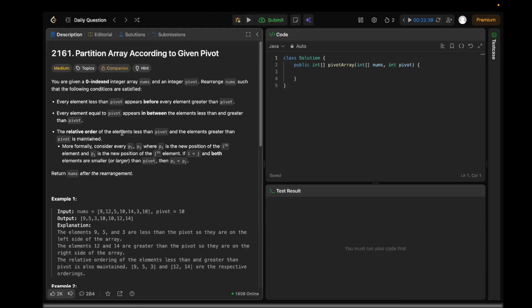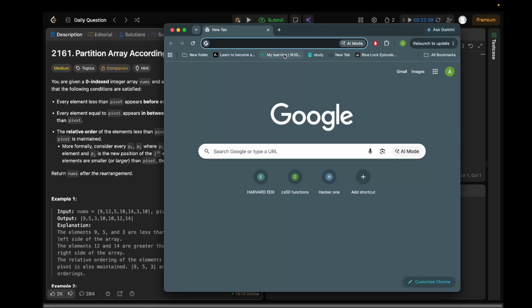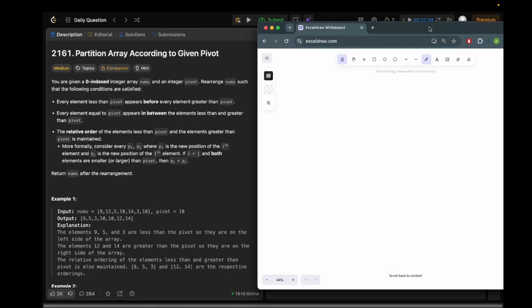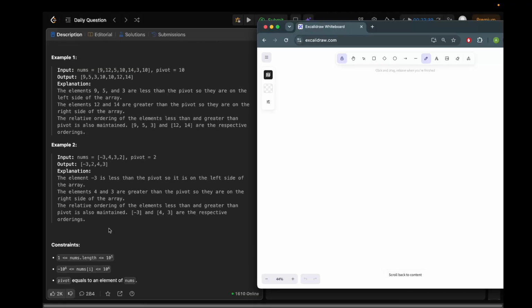The relative order of elements less than the pivot and elements greater than the pivot is maintained. More formally, consider if both elements are smaller. So I'm thinking of just swapping variables, but let's see the constraints. Length is at least 100,000. The value could be negative as well.